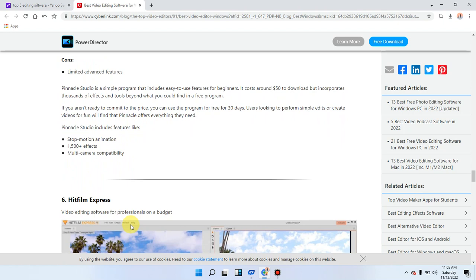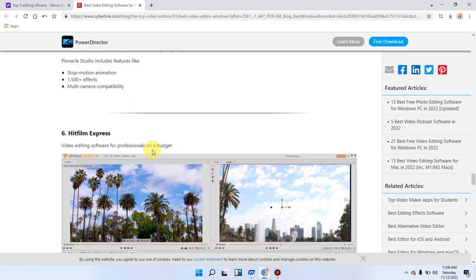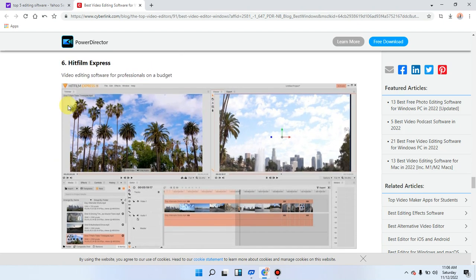It costs around $50 to download, but incorporates thousands of effect tools beyond what you could find in a free program. If you are not ready to commit to the price, you can use the program for free for 30 days. Users looking to simply edit or create videos for fun will find Pinnacle offers everything they need. Pinnacle Studio includes features like stop motion animation, 1500 effects, multi-camera capabilities.